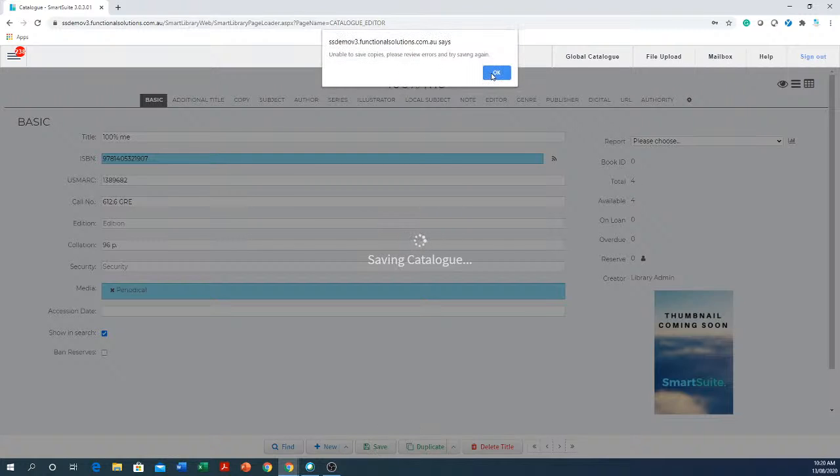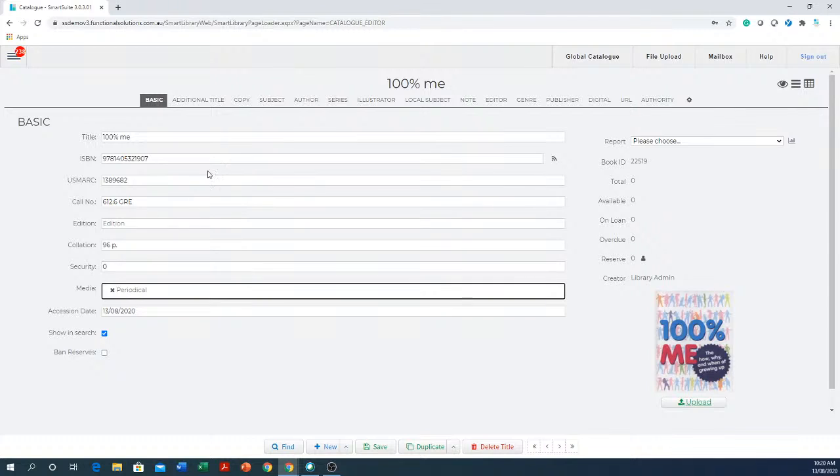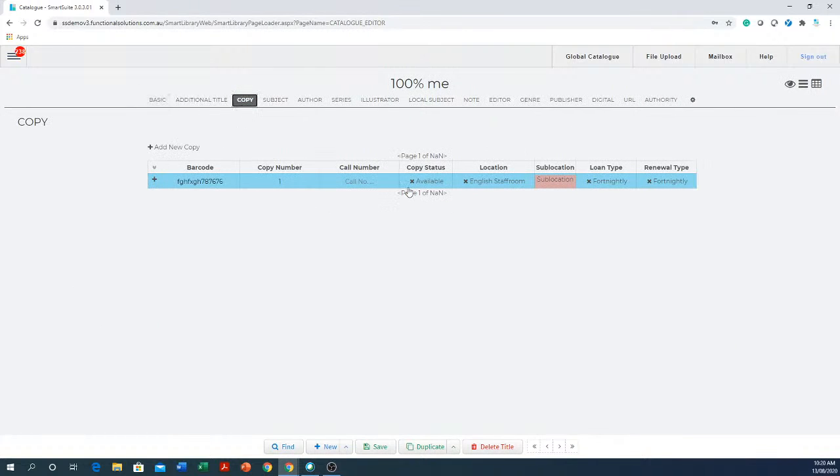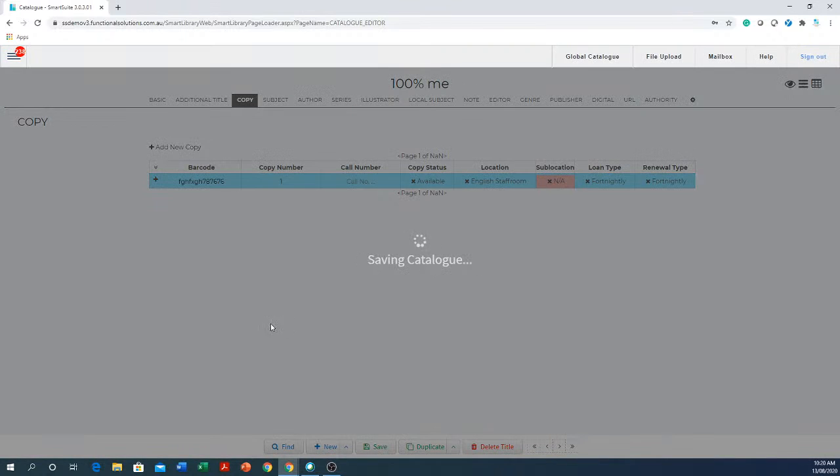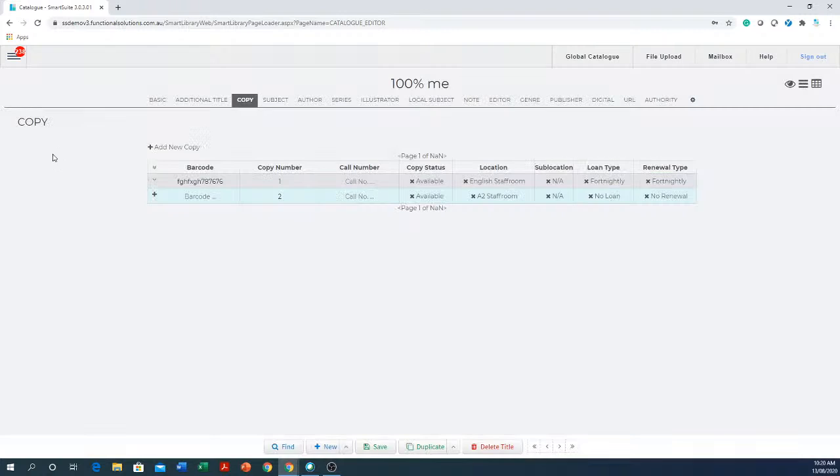Unable to save, please review your errors. So it's telling me I've got other errors in there. So let's go into copies. Sublocation is not in there. So not applicable. I don't have a sublocation. I don't want a sublocation. Okay, so it's not applicable.